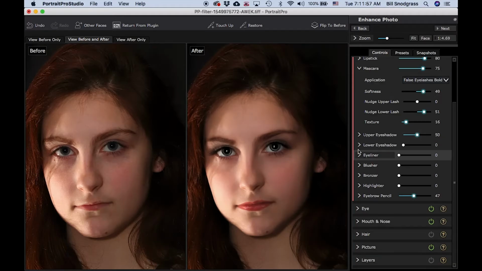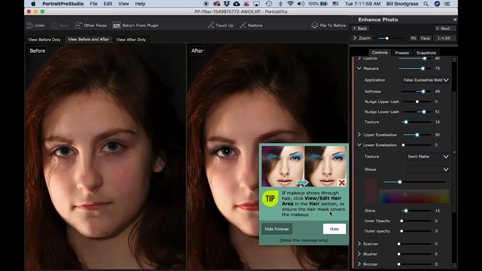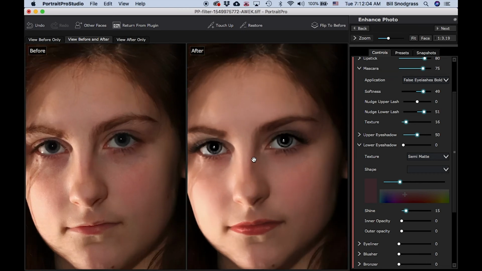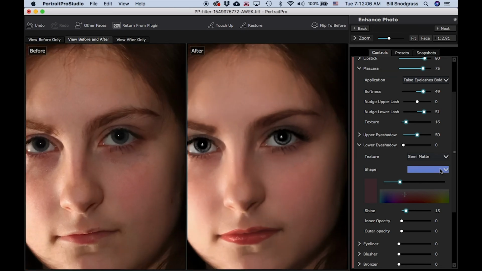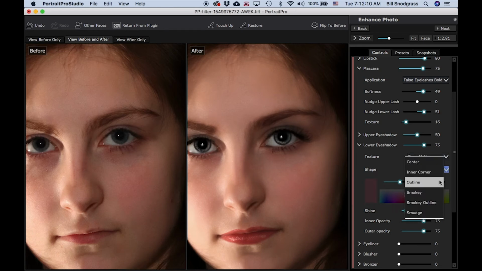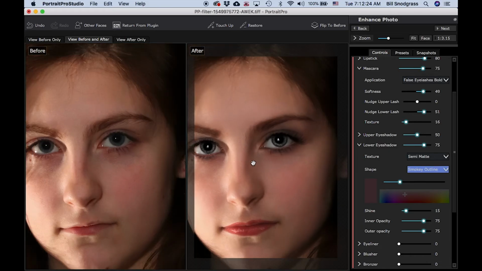But there's a lot of fun things that you can do here. Lower eyeshadow. That's gonna be the eyeshadow, you know, below the eye. And we have shapes on the lower as well. We can do just the inner corner. We can do the whole outline of the lower eye. We can do smoky. And we can do smoky outline. And we can do smudge. Smudge just seems like a bad idea. So I'm going with smoky outline.